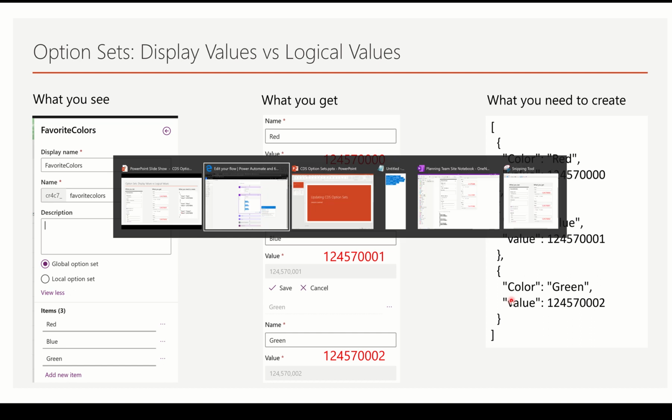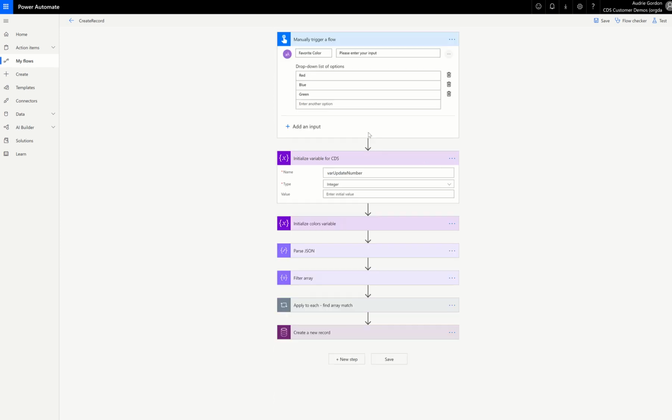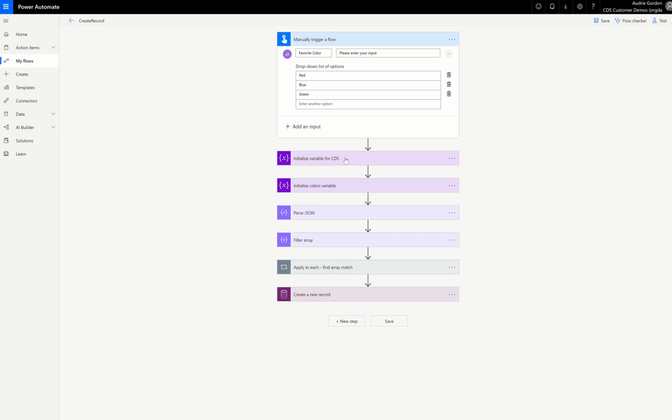Okay, makes total sense to me. I'm hoping it makes total sense to you too. And then you'll put that into a variable called variable colors array, and you'll give it the type of array. Okay, so now we've stored a place to put our CDS number, and we've stored the array that Flow can look at to determine what the number should be.